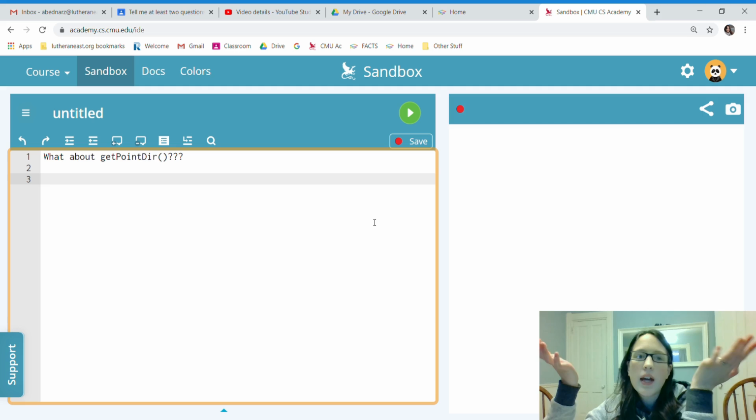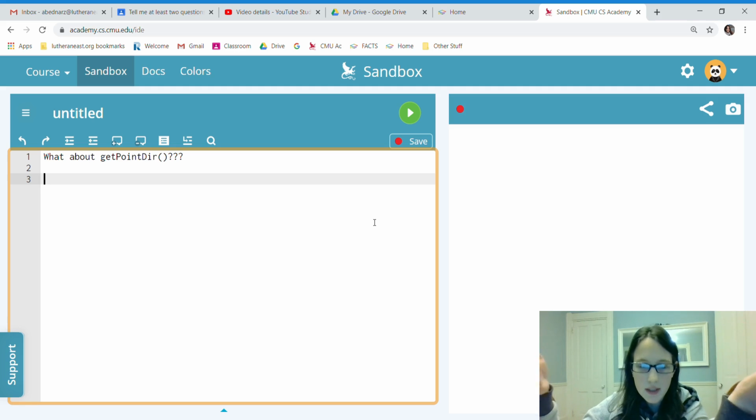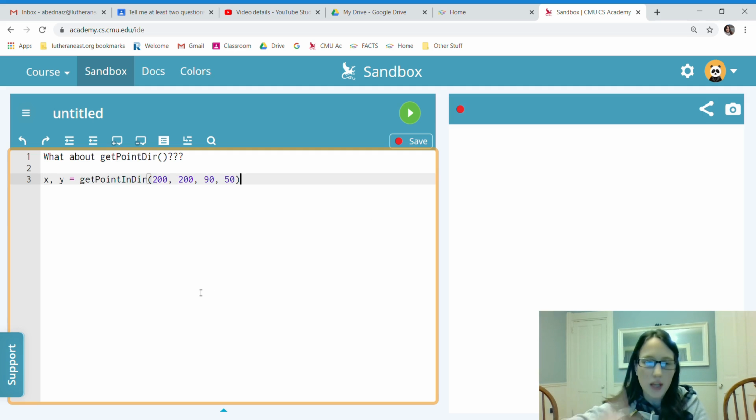All right, so what about that get pointer? It says get point in a direction thing. So this is actually pretty similar to the angle 2 thing. So this is what they gave you as an example. Now they tell you that this one weirdly produces 2 values instead of just 1. So we make sure we have 2 things for it to get stored in.